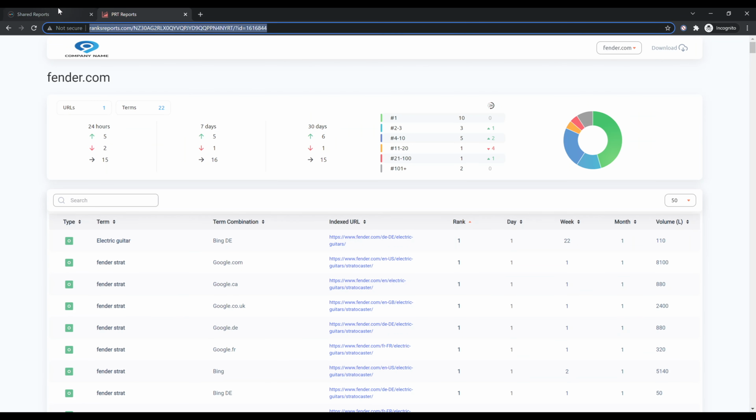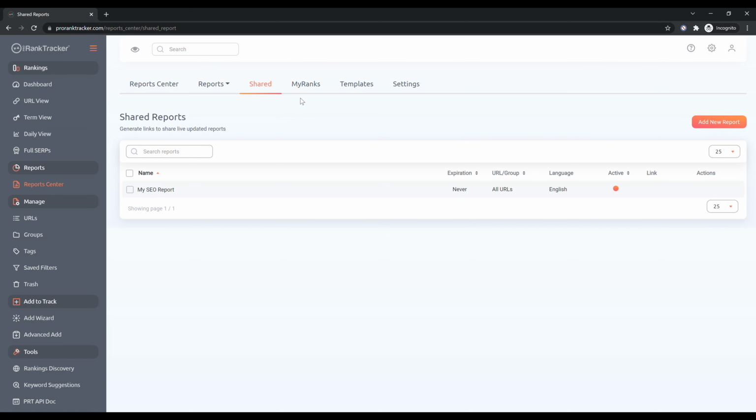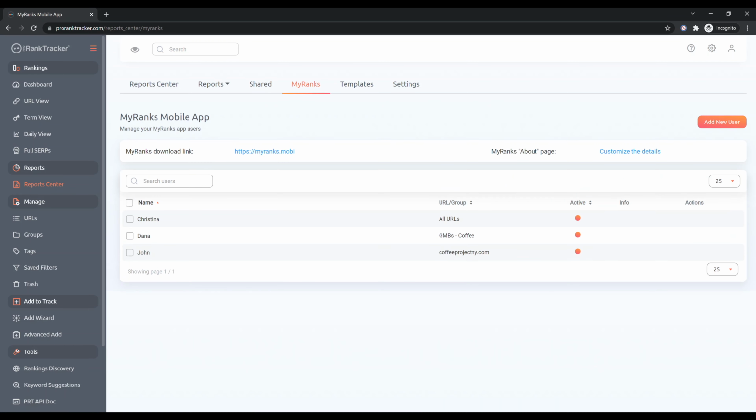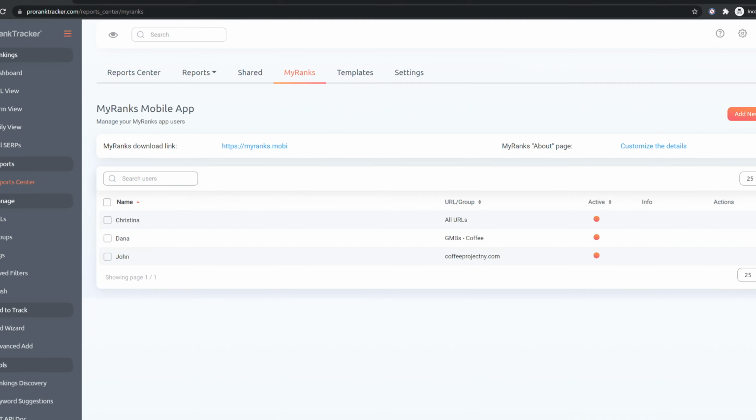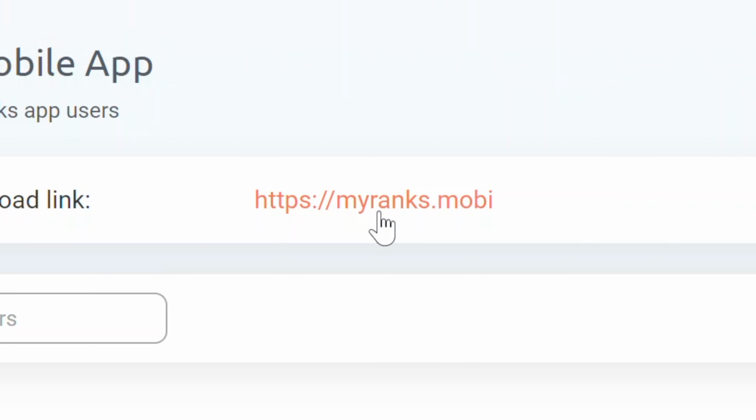Next, we'll go to look at MyRanks. MyRanks is a mobile app that gives your clients access to specified sections of their ranking data using a neat, dedicated app with your info on it. It's different from the PRT app, which allows you to manage your ProRankTracker account. Give your client this URL, myranks.mobi.